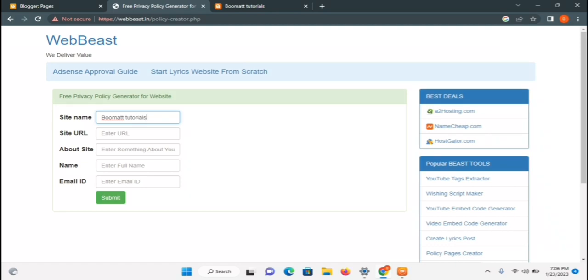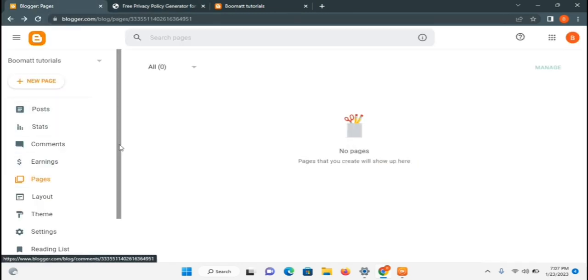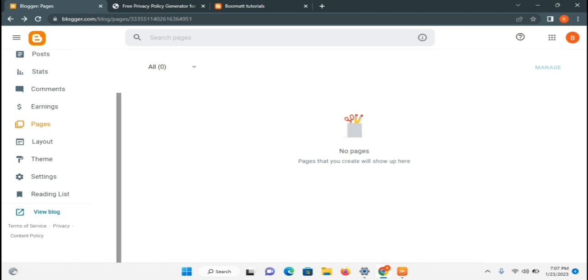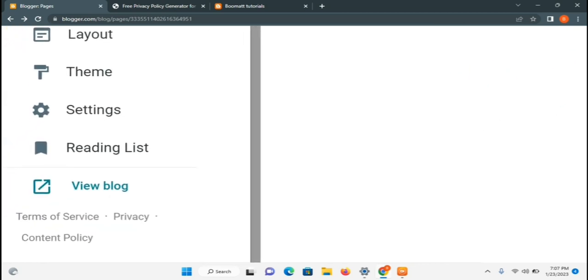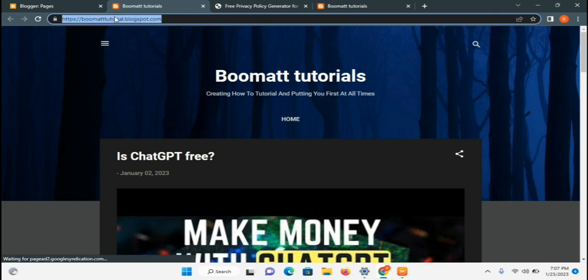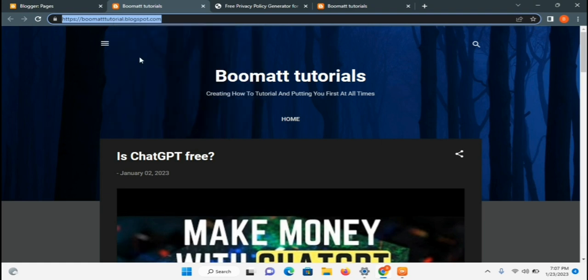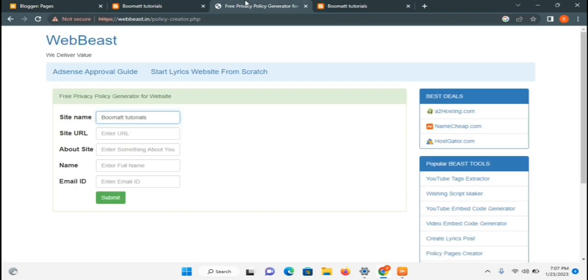To get your site URL, go to your page, scroll down, click on View Blog. So that's your site URL, just copy it. Then paste it here.